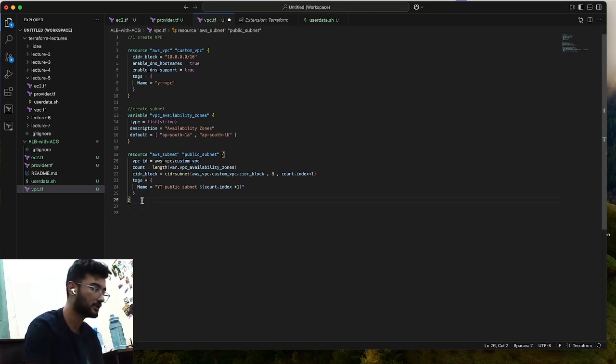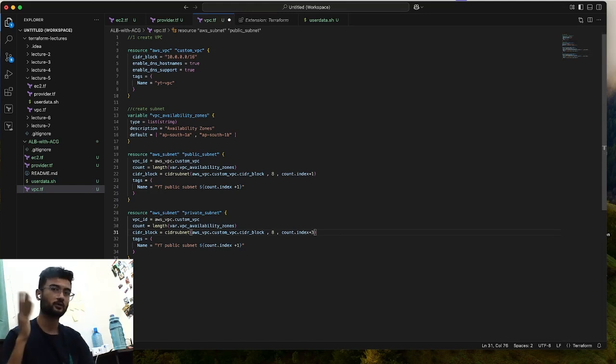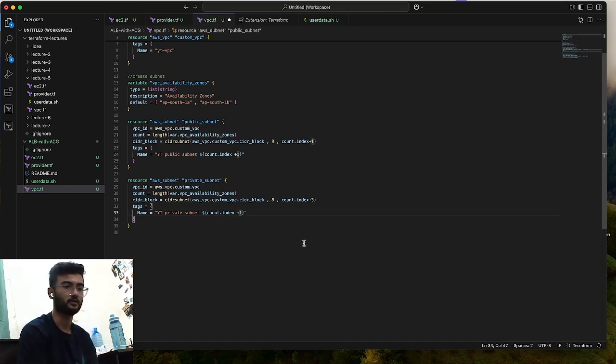The same way we are going to create our private subnets. Here I'll write private subnet. Everything remains the same, just the index will be 3, because the first two I have already allotted. From the third, I am allotting the IPs to the private subnets. I could give the name as YouTube private subnet, and the count index will be plus one only.